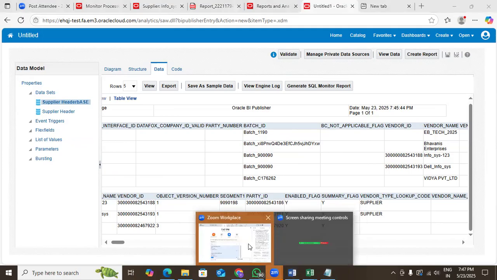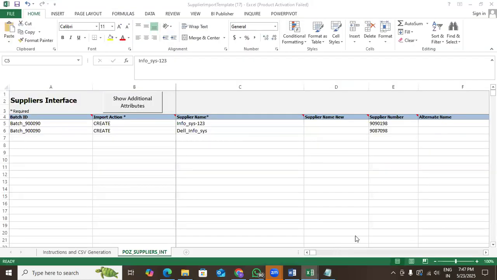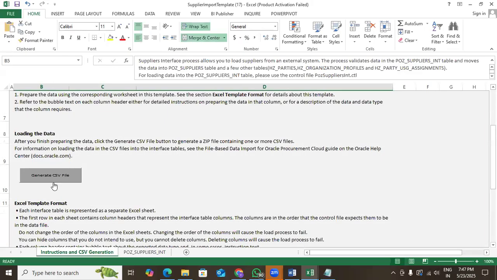No doubt, sir. See, now you have understood, right? How to load the supplier data migration? Yes, sir. Sir, that zip file, how are we able to get it? You have uploaded the zip file, right? Yes, sir. Look at here, this is the instruction. This is generate the CSV file. Okay, got it now?